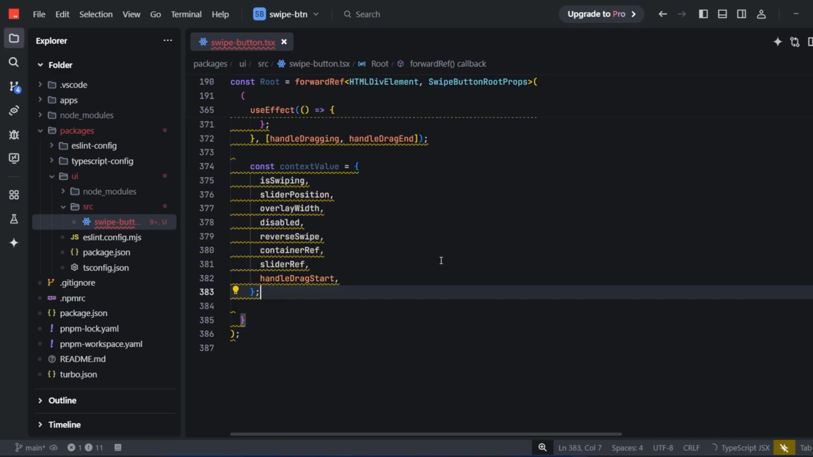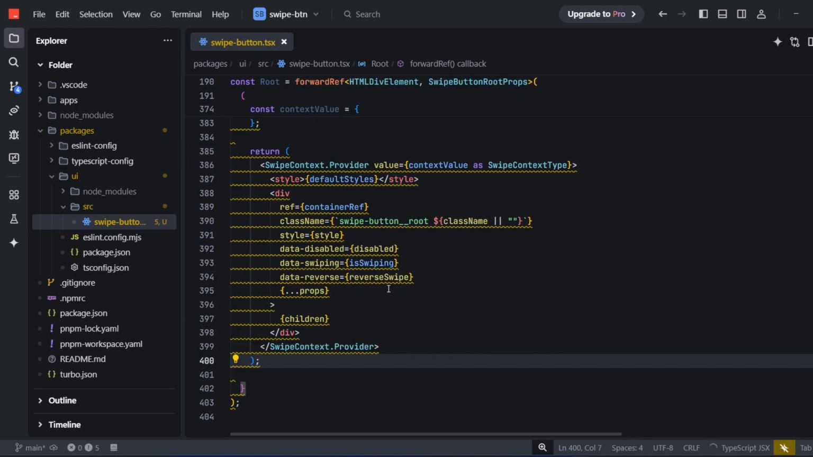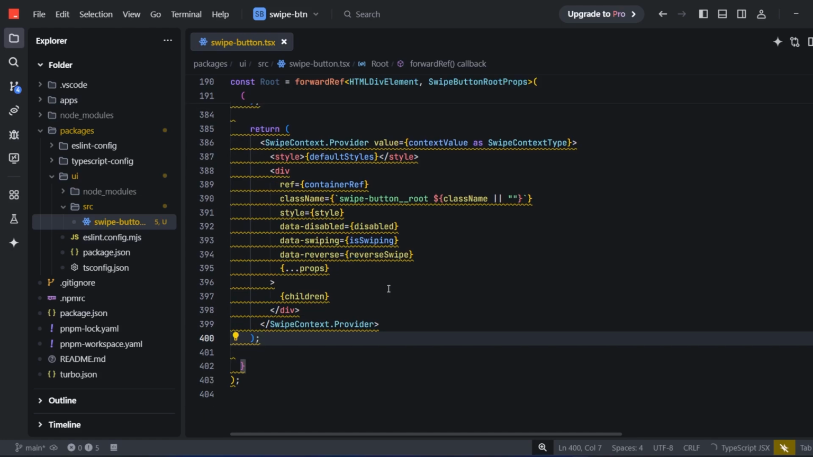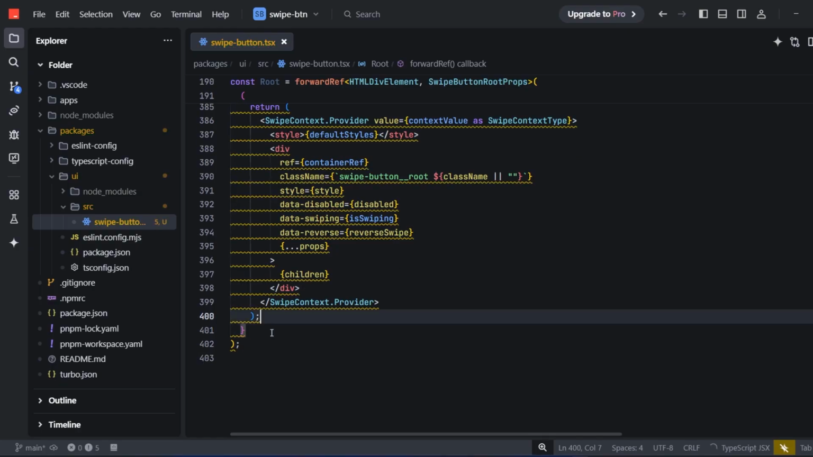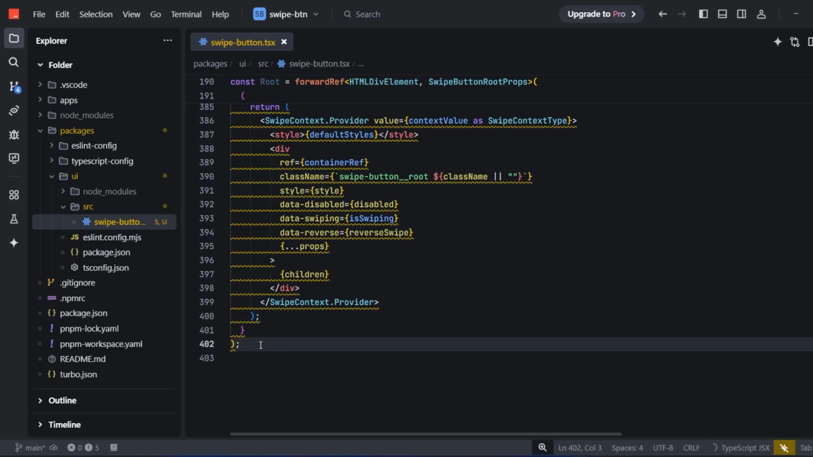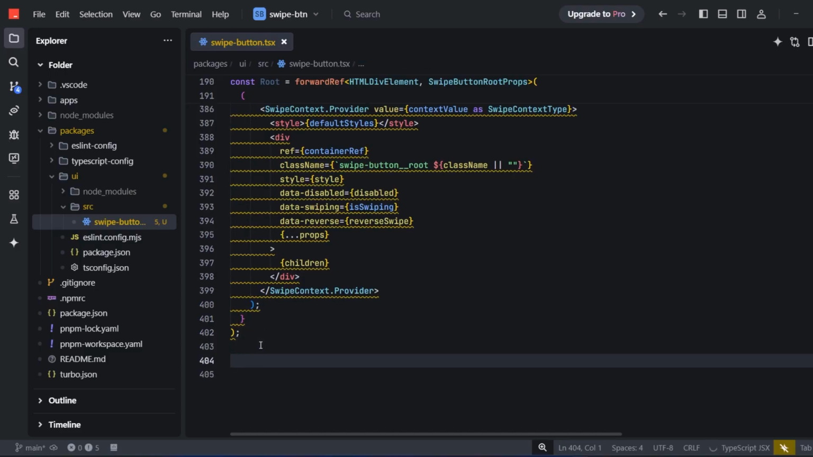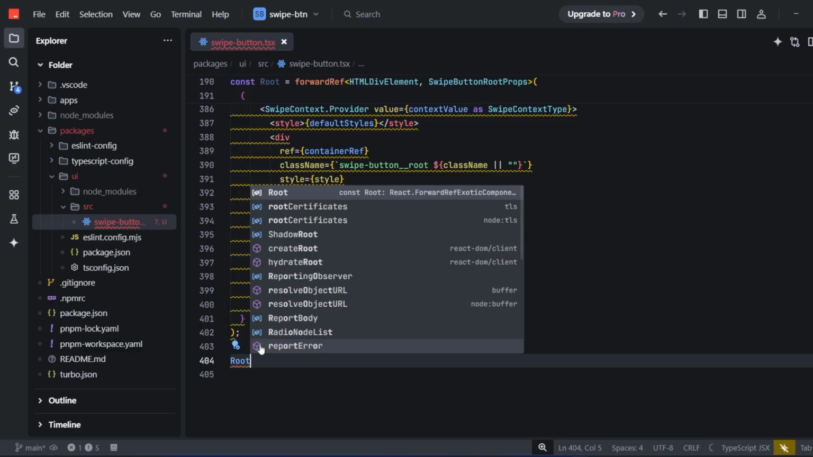Now we create the context value object that contains all the state and functions we want to pass down to our child components. Finally, the root component returns the context provider, which makes the context value available to all its children. It also injects our default styles via the style tag and renders a div with all necessary props and data attributes for styling. Now that the root is doing all the hard work, the child components are incredibly simple.